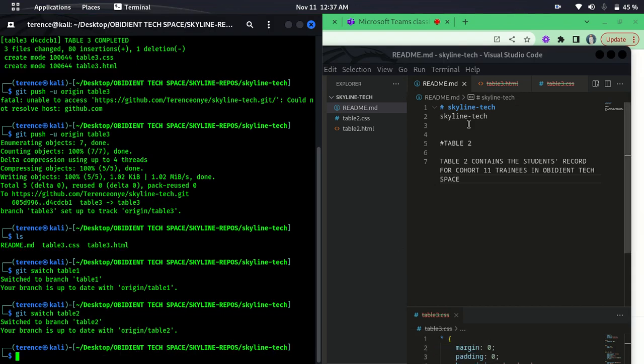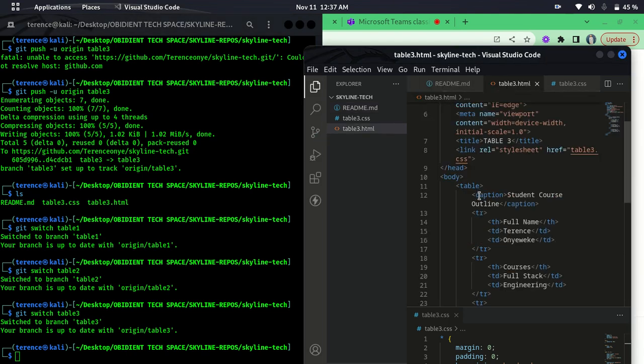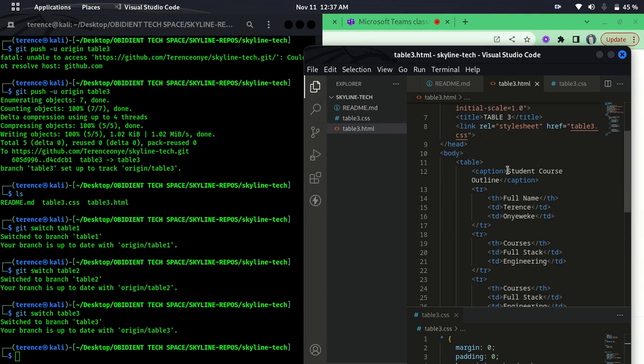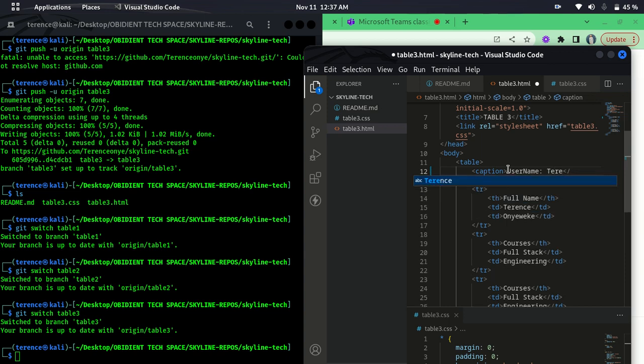I'm going to switch to table 3 because I want to work on it. See, it's cancelled here. So I'm going to git switch to table 3 and I have it activated. Table caption. That should not come as the header. I'm going to replace that caption we have there with the username. No, I'm not putting any header for that one. It's just the caption.